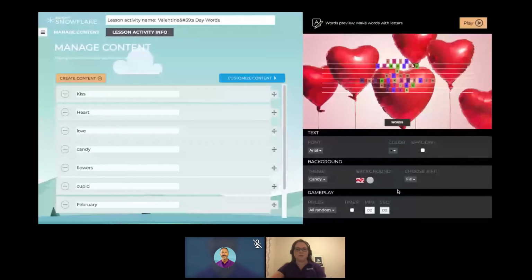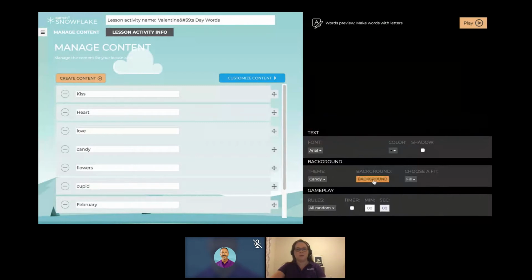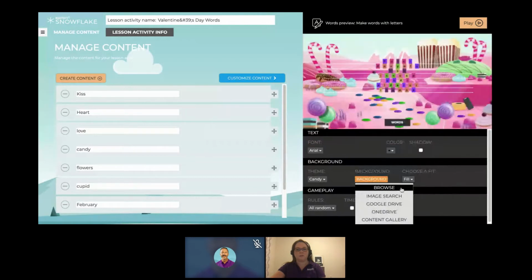You also have the option with your backgrounds where you can create your own backgrounds. So if you're familiar at all with designing on everything from Snagit to Photoshop, or even just simple Google Drawing, you can save those backgrounds as JPEGs or PNGs and then upload them using the browse option. So then you can have your specific backgrounds.